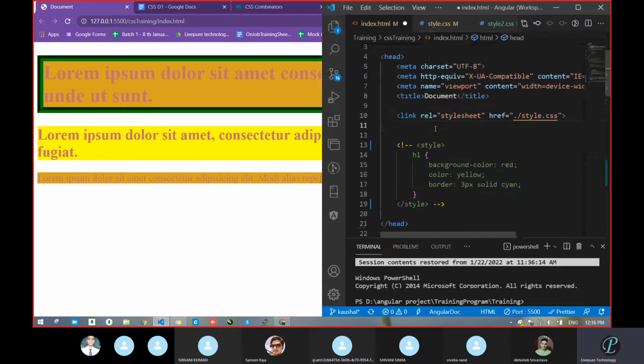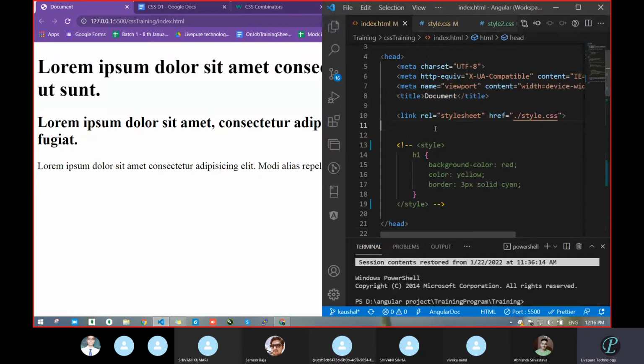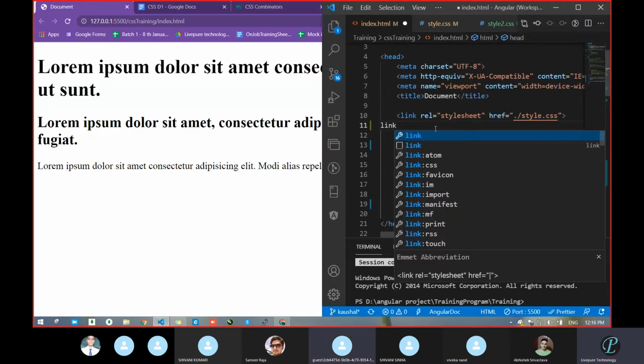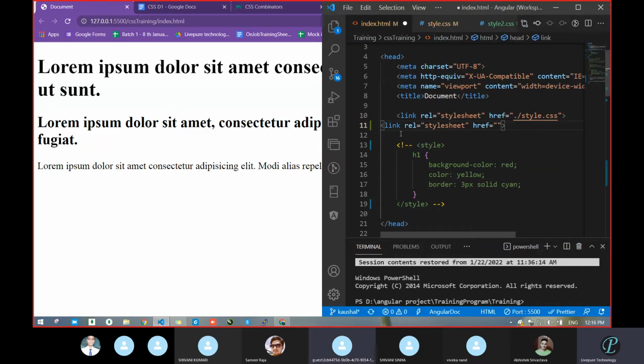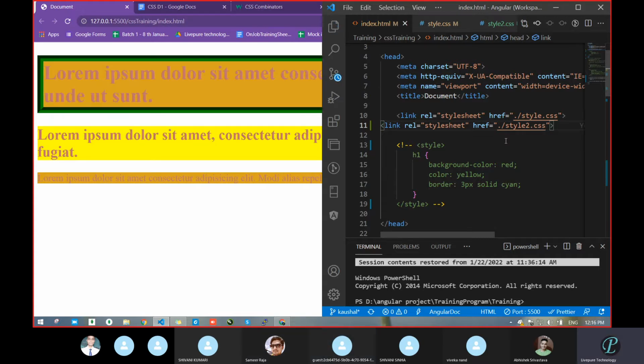Okay, how will we pass it? We will pass it with the help of a link tag. In the link tag, rel is stylesheet, and then href. Inside href we will pass our sheet, which is style2.css. Yes, and save. Now it has got combined.